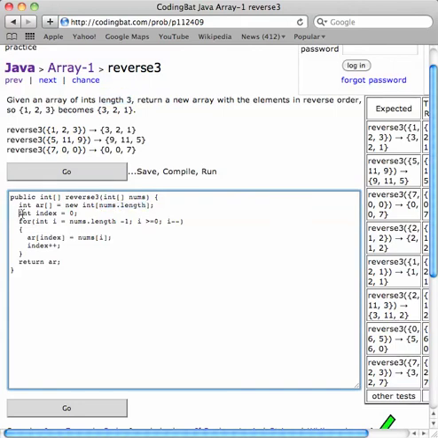Int index is to keep track of where I am in my new array. That's r. I have two arrays going, nums, and I have r. And as I go through my for loop, this is to go backwards through an array. I start at the end, and then index is going forwards because I'm doing index plus plus since index started at 0. So I'm going forwards through index, I'm going backwards through nums, which is i, and it's storing them in reverse order.